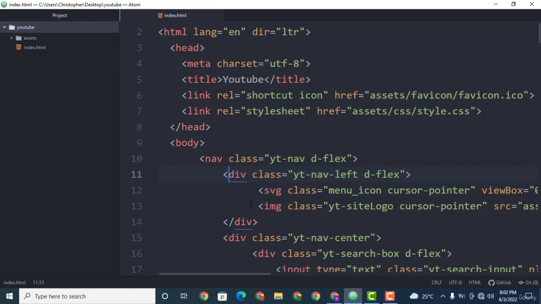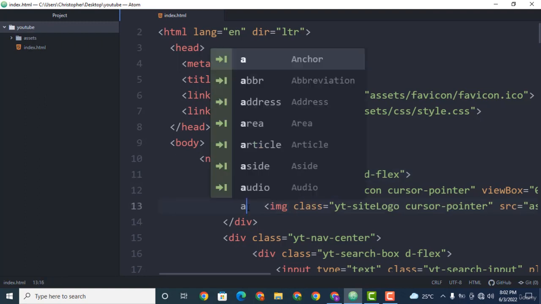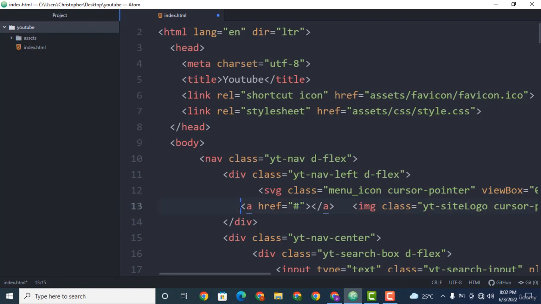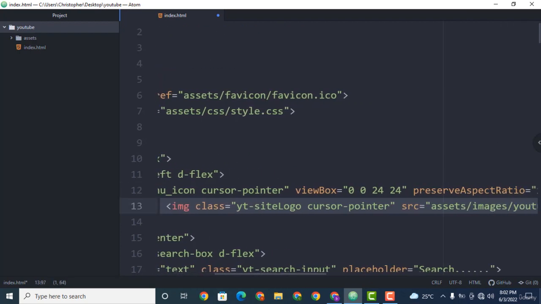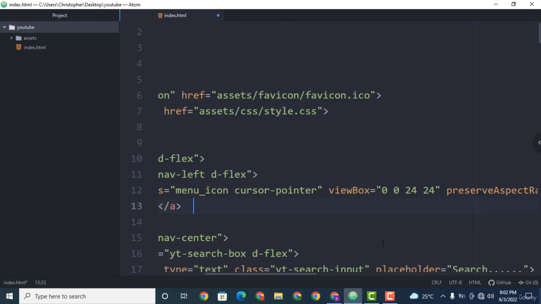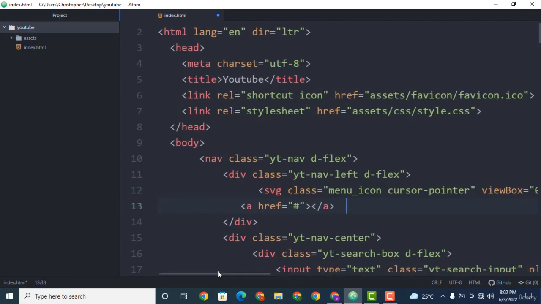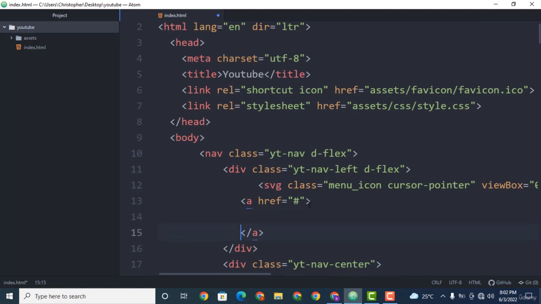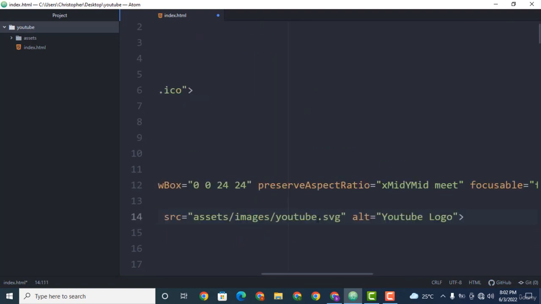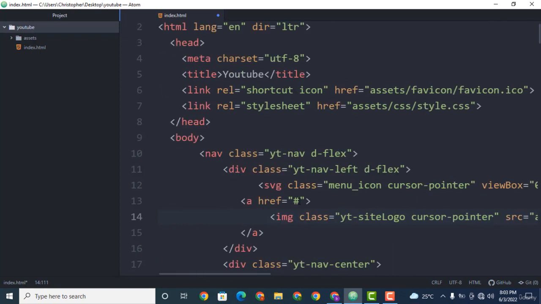So over here, just type the A tag. So this one will be our A element. Then cut this one from here, then paste it inside here. Then this one, remove the ampersand from here. So this one will be index.html.